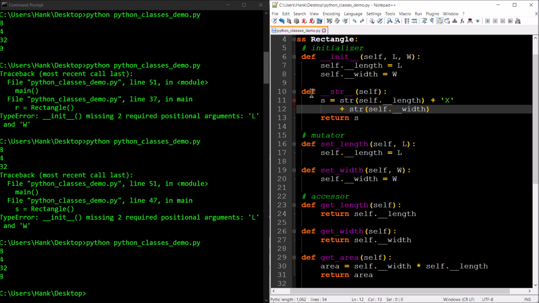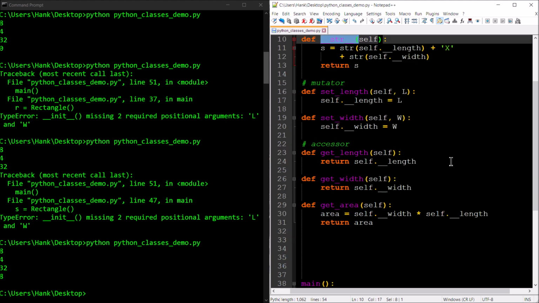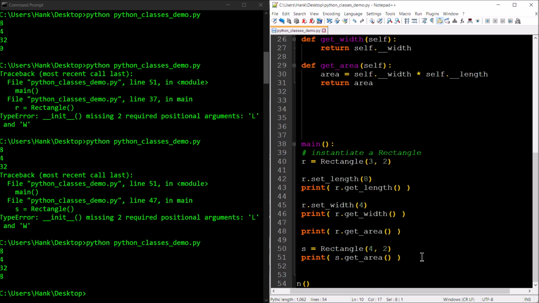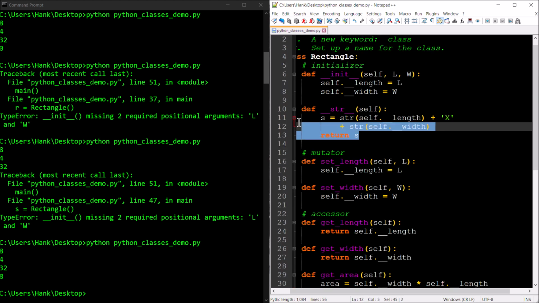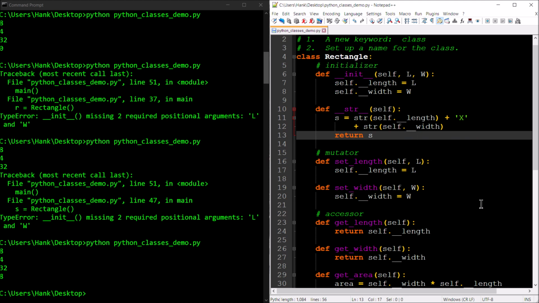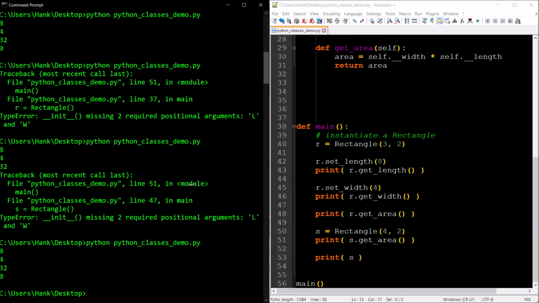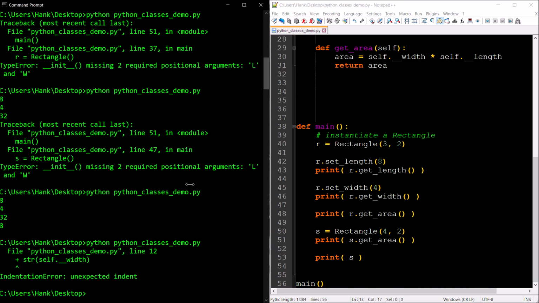So now this method right here on line 10, a special method, its purpose is to allow me to pass the reference, in this case the S or the R, to the print function, and then the print function will automatically call the str method here. That's how it's usually done. Okay, so let's try that.